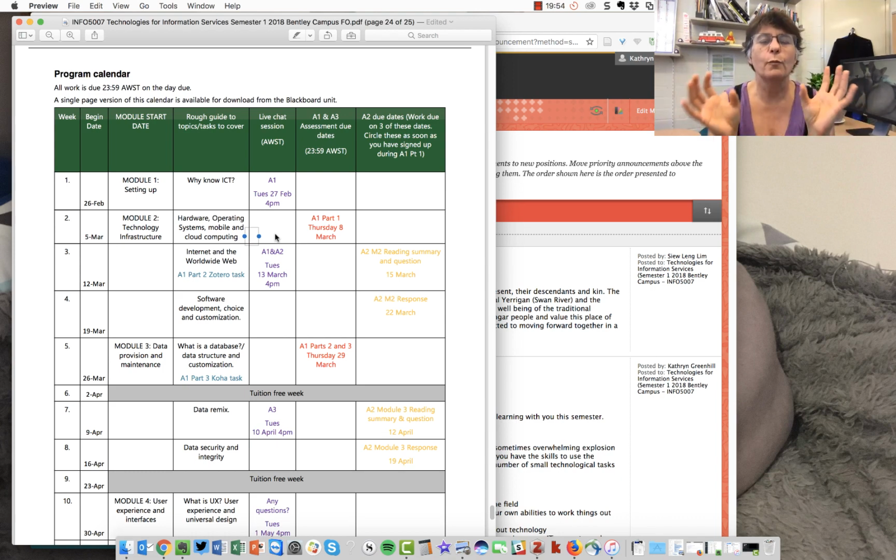Those chats will be combinations of OUA, Curtin, postgraduate and undergraduate students. So I will make it clear whether something applies to one group or not to the other, but we're all in together because most of the information is going to be the same. Right. That was the unit outline. Let's have a look at Blackboard.